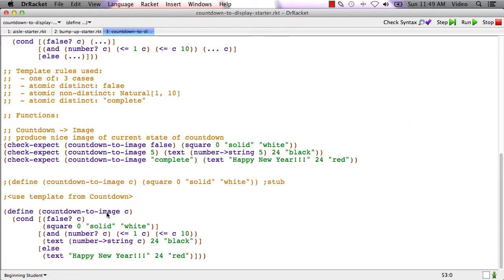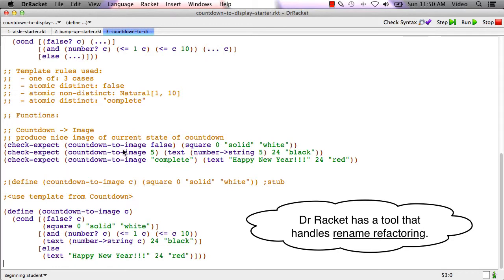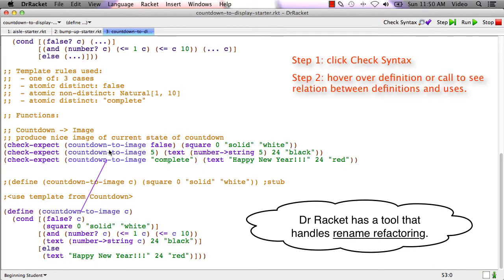Let me show you one little side point here. We saw that Dr. Racket names its number to string function number arrow string. And we named our countdown to image function countdown to image. That's because this naming convention here is something you're not going to get away with in other programming languages. So I wanted you to see this naming convention too. But if you wanted to rename this function, let me show you a neat trick. What you're going to do is you're going to click on check syntax here. And now when I hover over countdown to image here, it shows me all the calls to it. Or when I hover over one of these, it shows me the definition that defines it.